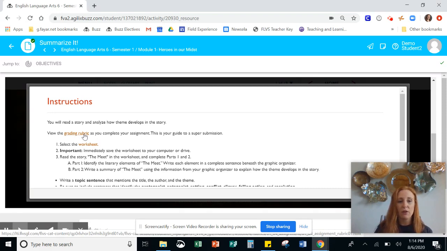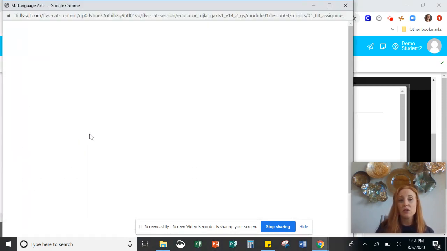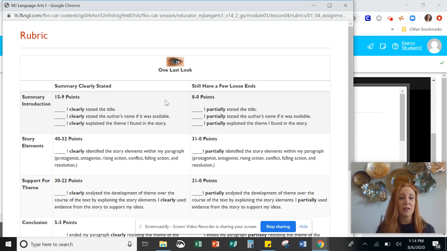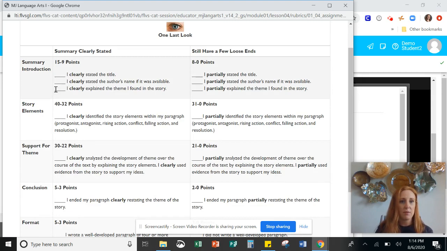Anything that's a different color, you want to click on it. It's a link, and this specific link takes you to the rubric. And I always say that the rubric is a roadmap to getting all your points for the assignment. It tells you very clearly how I'm going to grade.